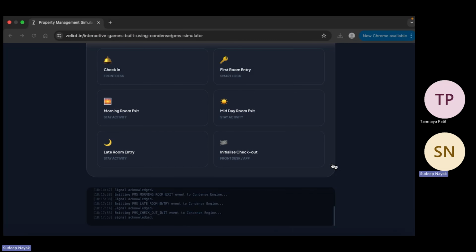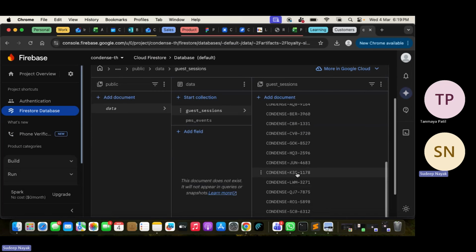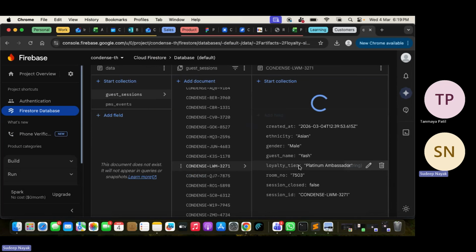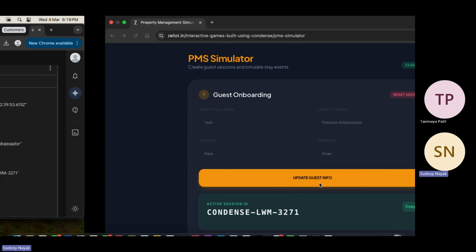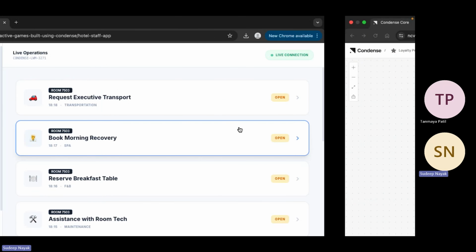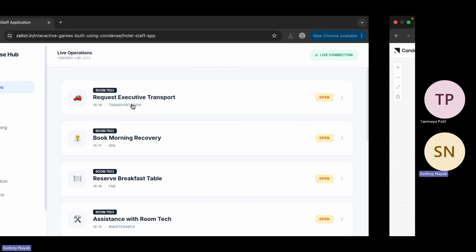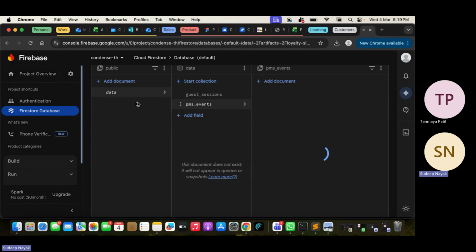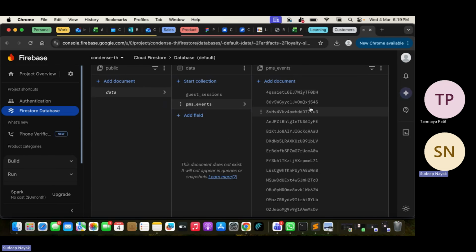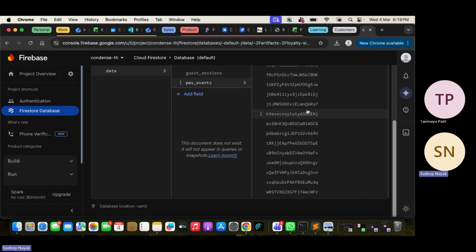So what was our code? 3271, right? So for each session, it creates an entry here. 3271, this is the entry. And it makes an entry here, right? So basically I have connectors which are listening to these sessions. So every time the PMS generates an event, that is stored under the PMS events collection, right? And every PMS event that is captured is saved here.